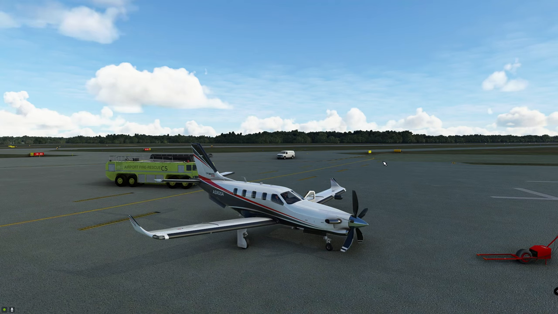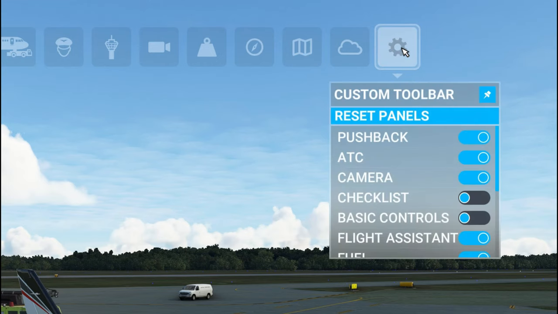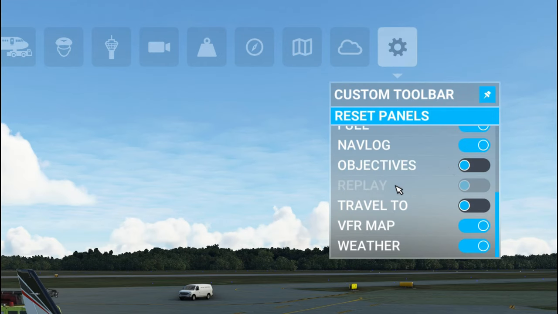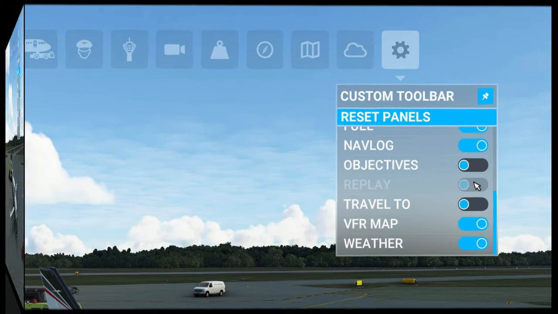Hey everyone, so today is going to be a very quick tutorial on how to enable the in-game replay tool. Now if you go up here to the top where the custom toolbar is, you're going to go down to the replay and you're going to see it's grayed out here. So we're going to show you how to turn that on.